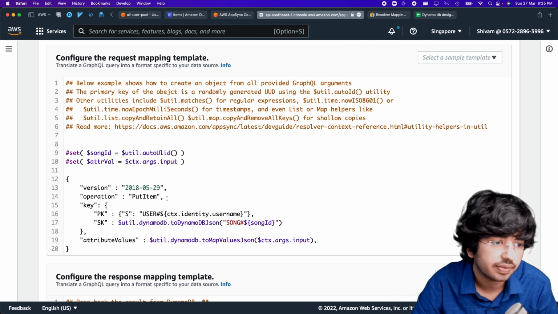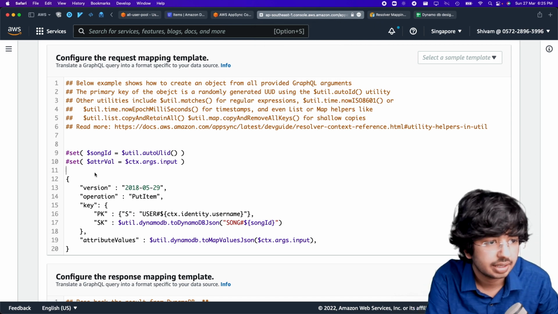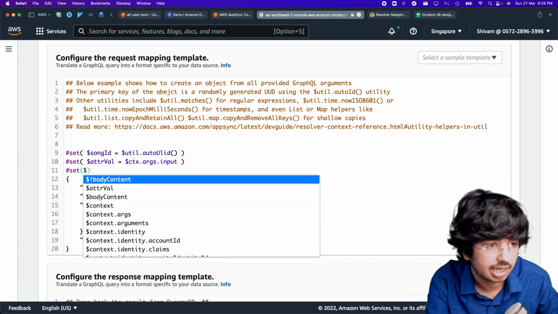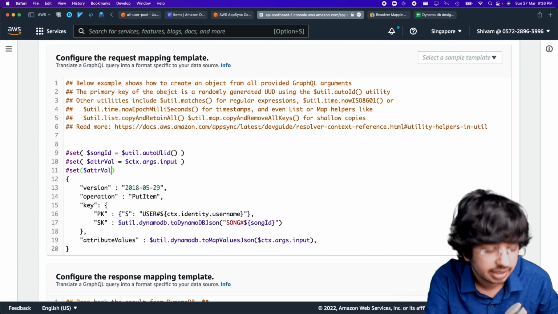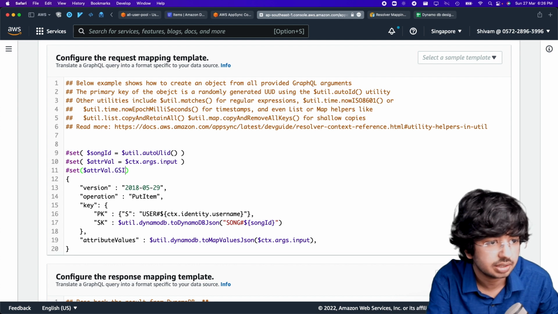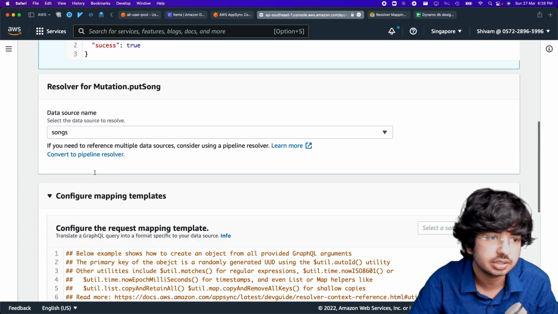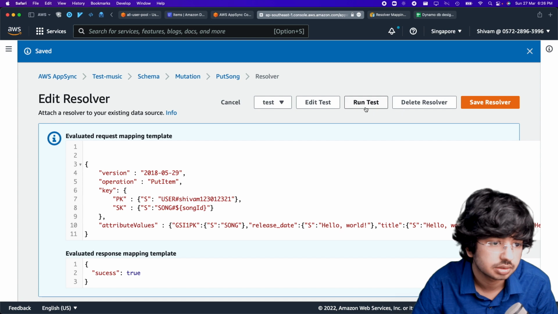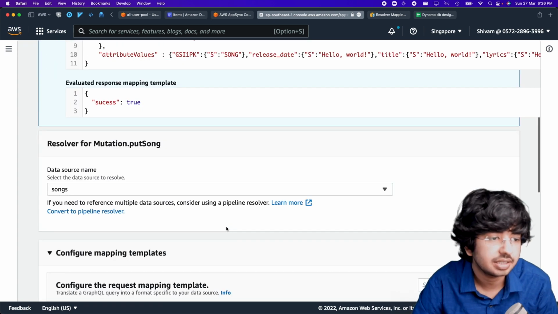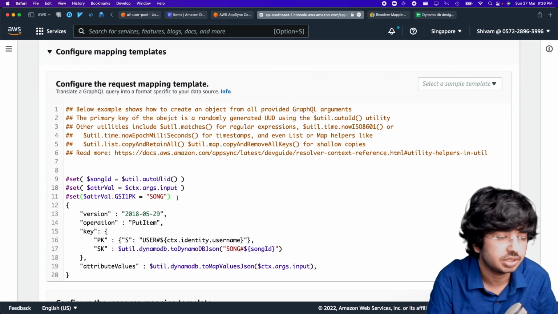So if I go in here, I need to modify the attribute. I'll do hash. There are multiple ways. I'll show you attr_val, and I'll do dot gsi1 pk. It will be equal to song, right? Let's run the test and see. As you can see, we get this gsi1 pk as song, and there is another way as well. Let me show you that.